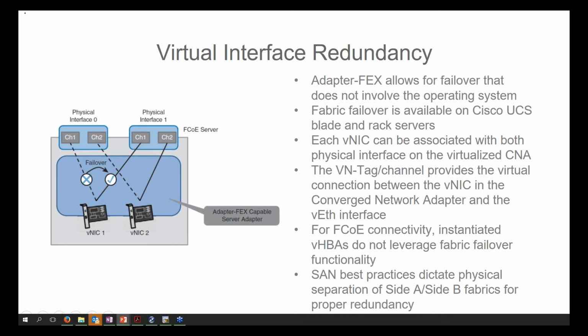Virtual interfaces can have redundancy either in the OS or outside of the OS. The Adapter-FEX allows for failover that doesn't involve the operating system at all. Fabric failover is available on Cisco UCS blade and rack servers.